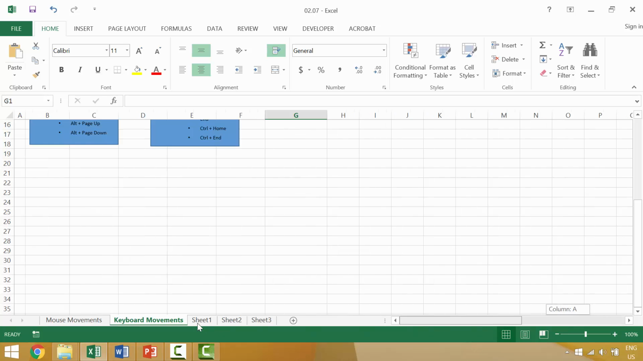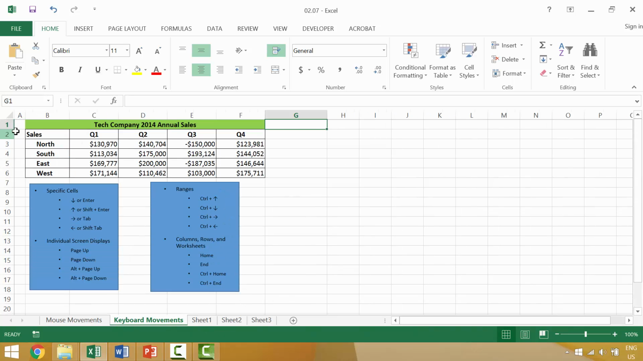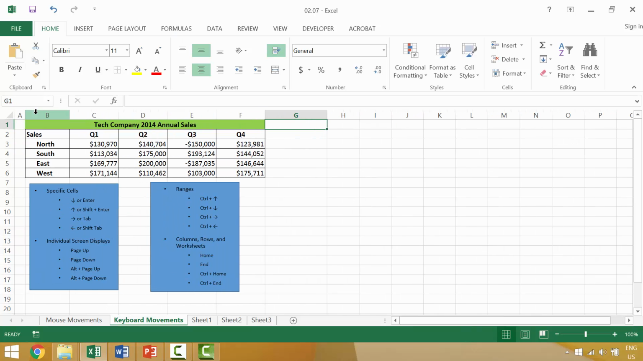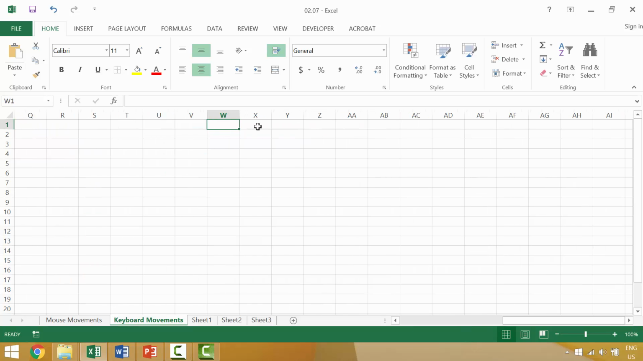If you wanted to, you could also use your keyboard to do this. If you wanted to scroll over one screen width, you can press the Alt key and the Page Down key. That will move you from where you were, essentially showing columns A through P, to showing columns Q through AI when you press Alt Page Down. If we press Alt Page Down again, we'll go AJ through BB.